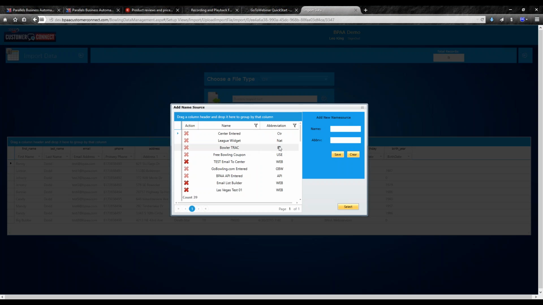Bowler track would have been from when we would get data coming from Bowler track and exported. Same thing with the Go Bowling or other items like that. If you need to create a new one, you'll give it a name over here. It'll ask you for a 3-letter abbreviation. If it matches something that's already over here in the list of name sources, it will automatically change the name to match that one right over here.